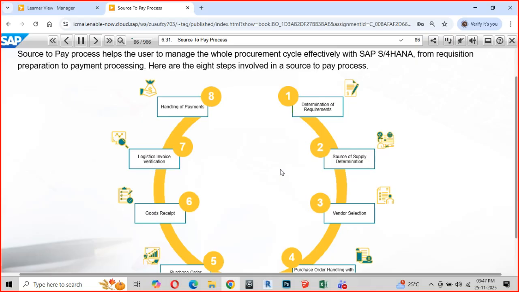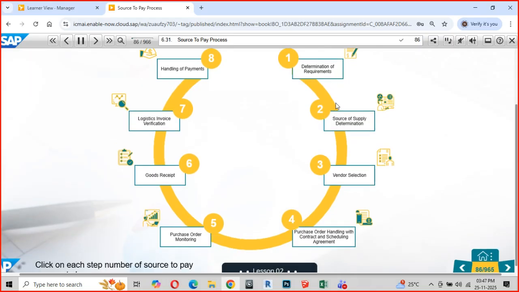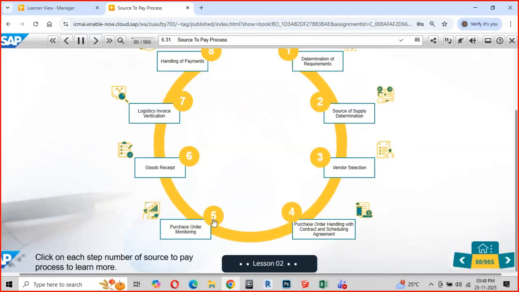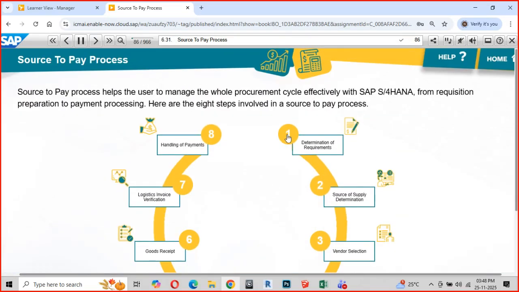So do you see the same thing out here? Requirements determination, determination of the source. Then you select your vendor. You have the formal understanding with your vendor through a PO. Then you monitor the purchase order, whether you have received whatever. You have the GR, you have the IR, then you have the payment. You can click on each one of them.